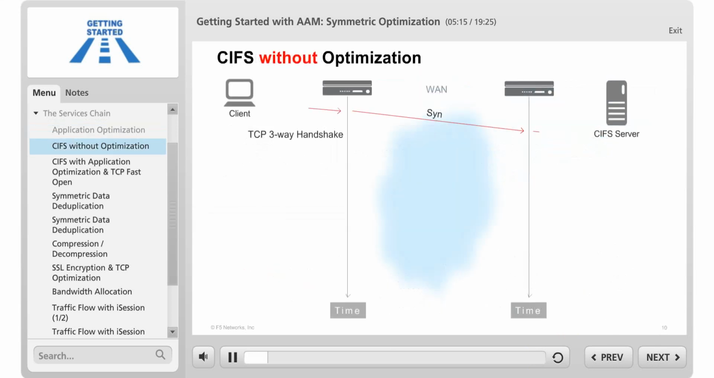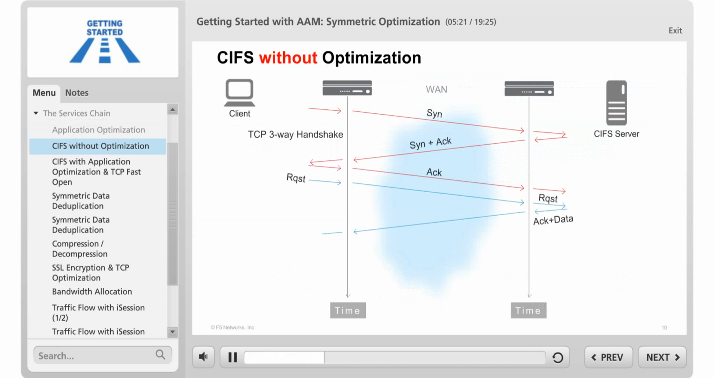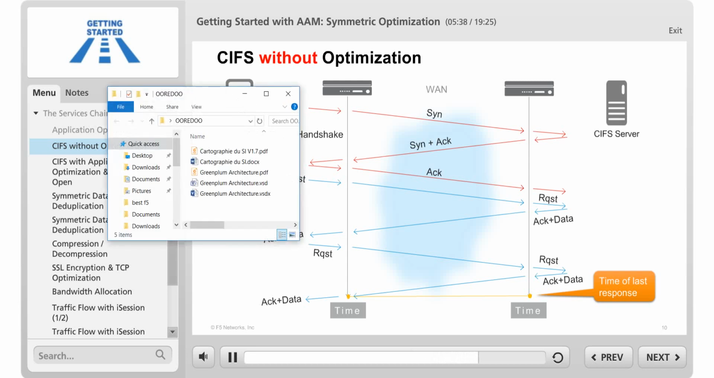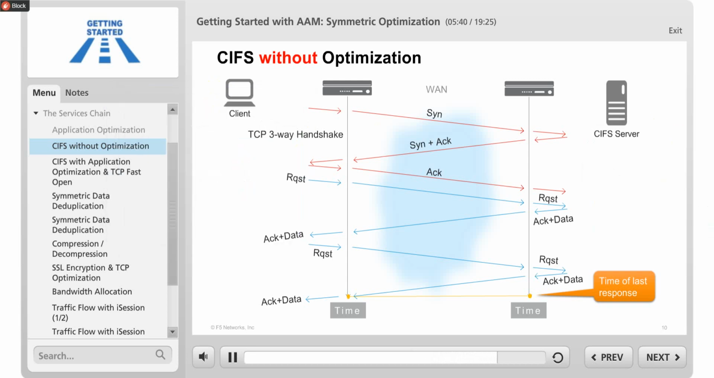Without application optimization, each query moves all the way across the WAN and is acknowledged by a response that must also traverse the entire WAN. Since CIFS is a chatty protocol, communication happens frequently, which can add to network congestion. In this simplified diagram, the vertical lines represent time. The further down the line, the longer the interaction takes. Without symmetric optimization, each response comes later than the previous response, adding latency to network functioning.